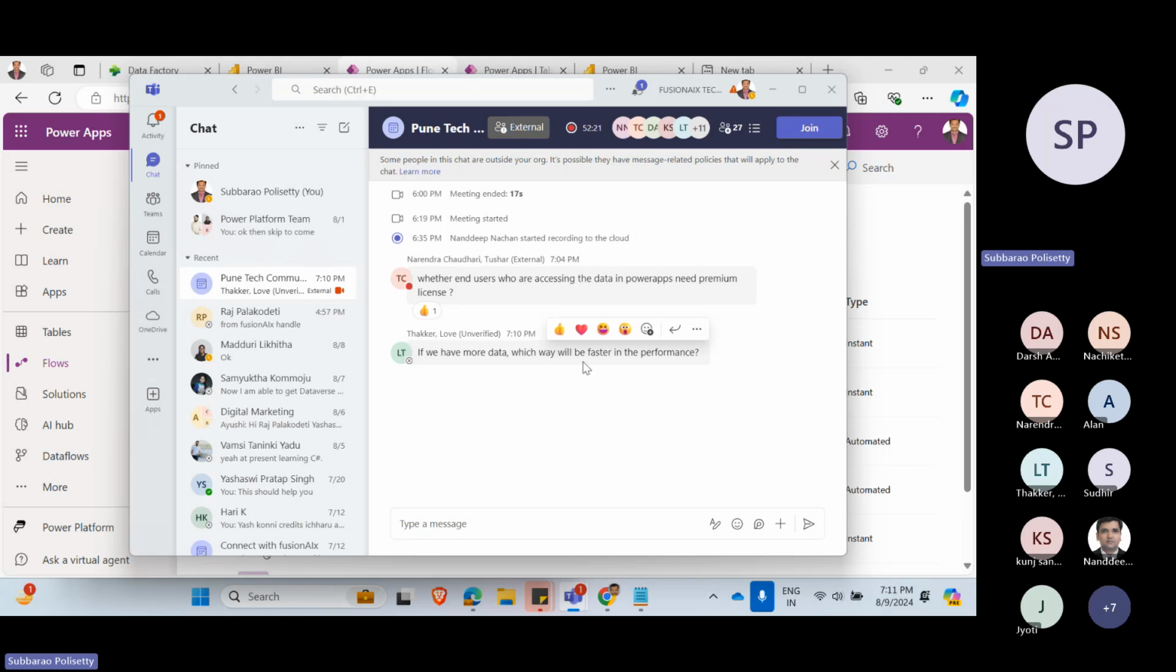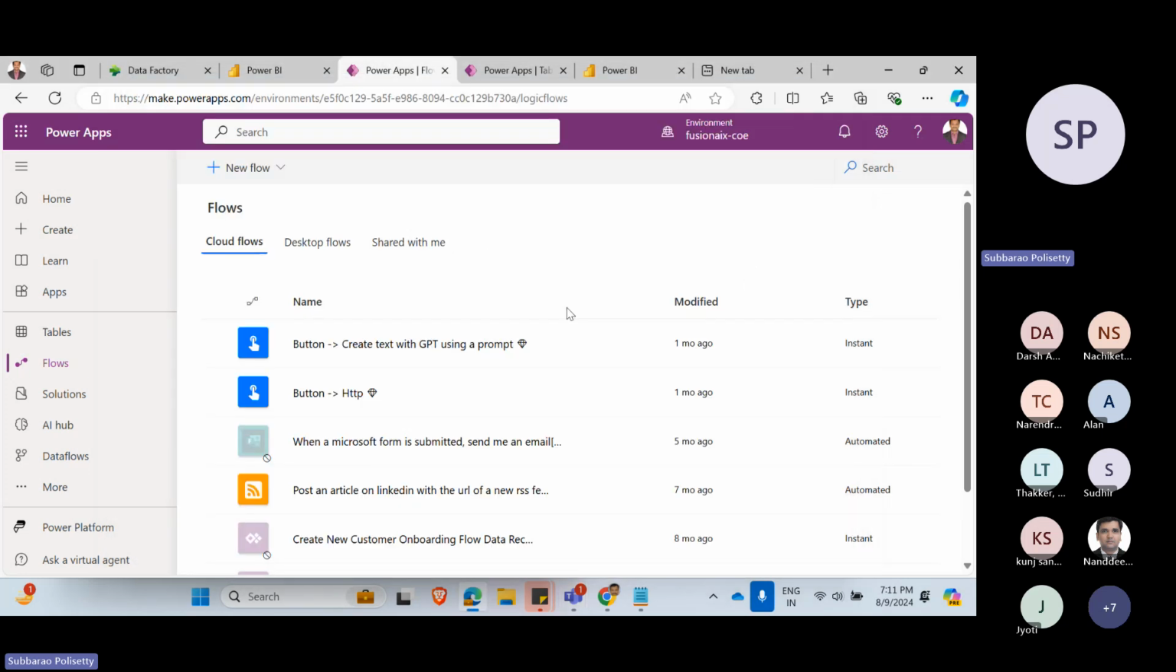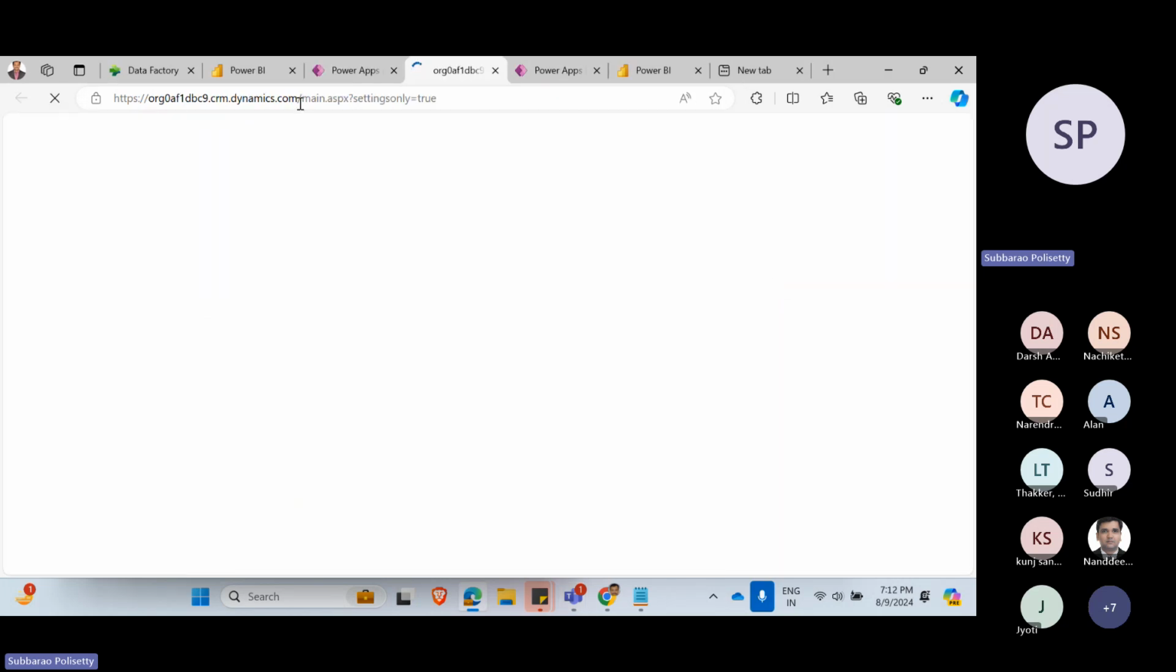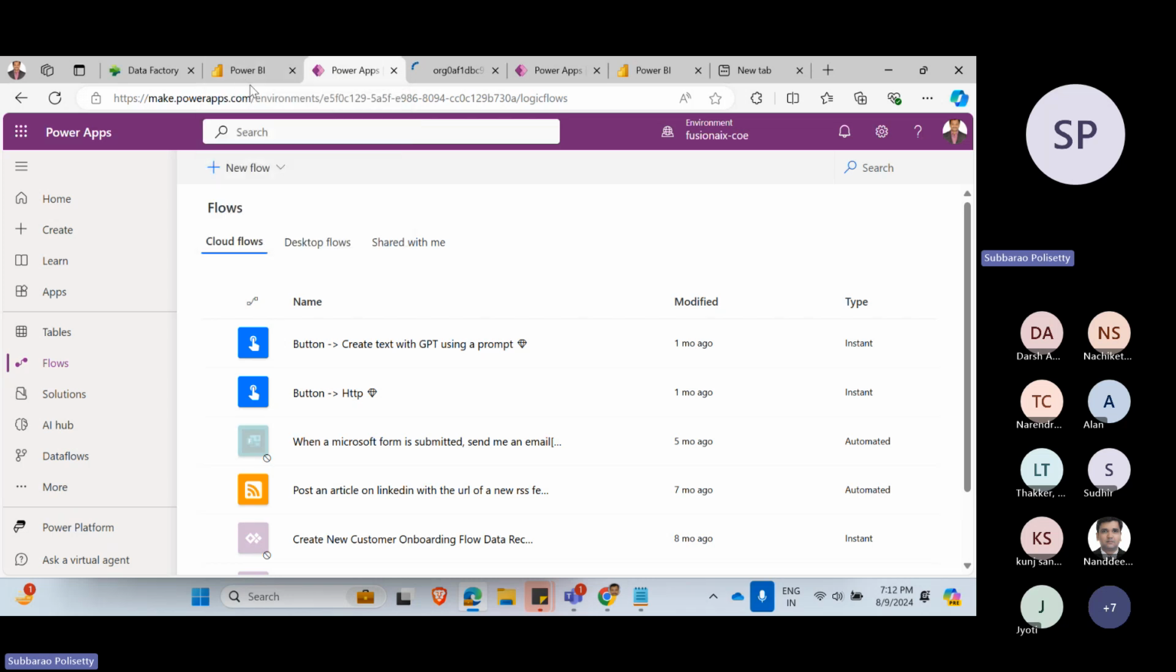And if we have more data, which way will be faster in performance? We'll see. If you have the details present in a data warehouse, mostly these Power Apps have been designed to handle lightweight applications. If you have a small amount of data and you want to quickly create an app, then you can do it. But if you have a large amount of data and want to perform some kind of manipulations with external systems, you can use it. If your requirement is not Power Apps, and you want to go for the CRM classic version, then Dynamics CRM, you can simply use that. Hope I have answered your question.